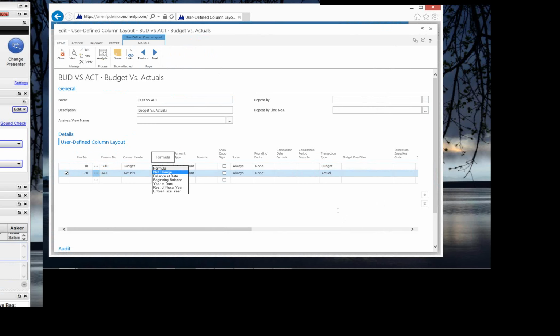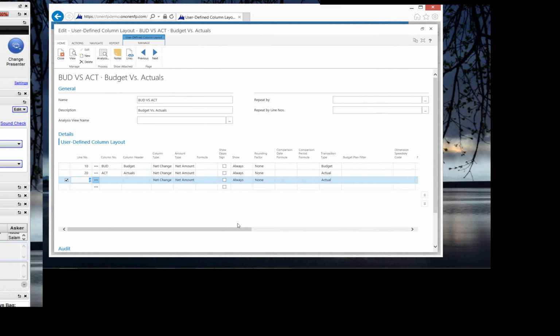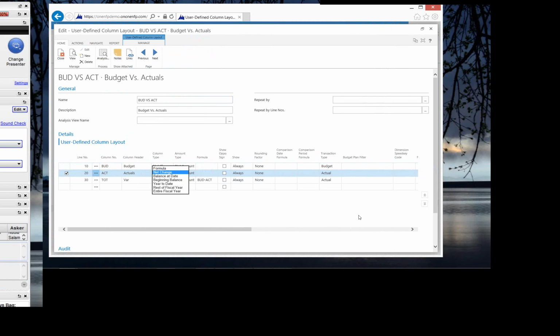Formula means you're actually calculating the value. So for example, if I wanted to add a column here for total, or the difference, the variance. If I made that formula, I could say budget minus actuals. So I'm using the column number to do the calculation. So that would be an example of a formula.